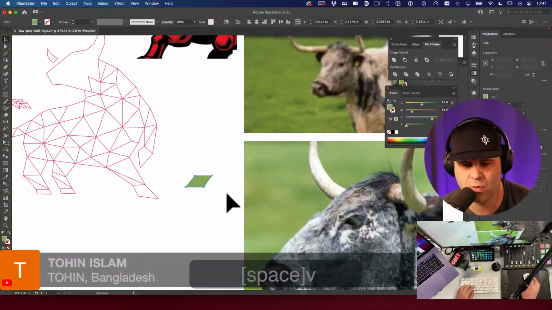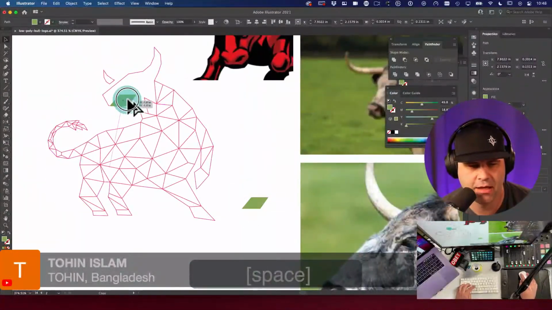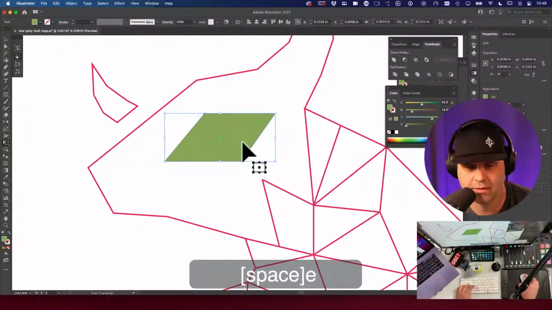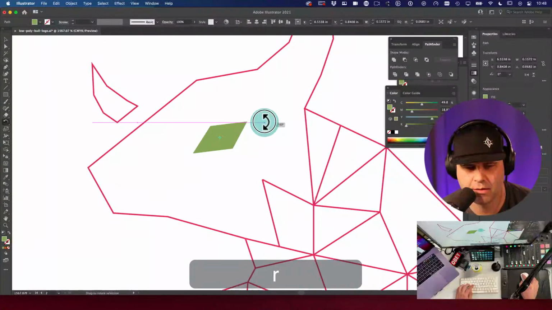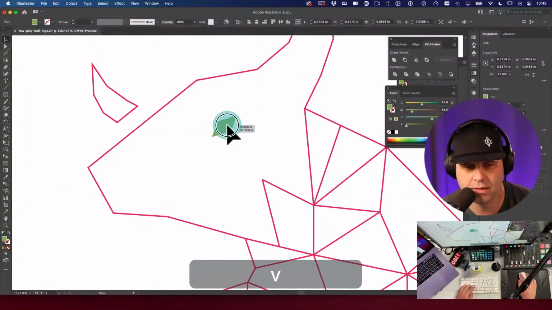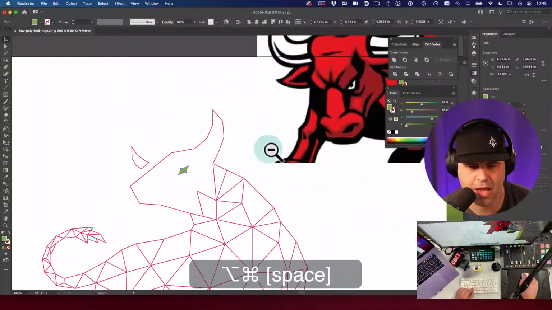So this is one approach that I could do for the eye. Let's kind of drag that into place a little bit. Somewhere in there, maybe.